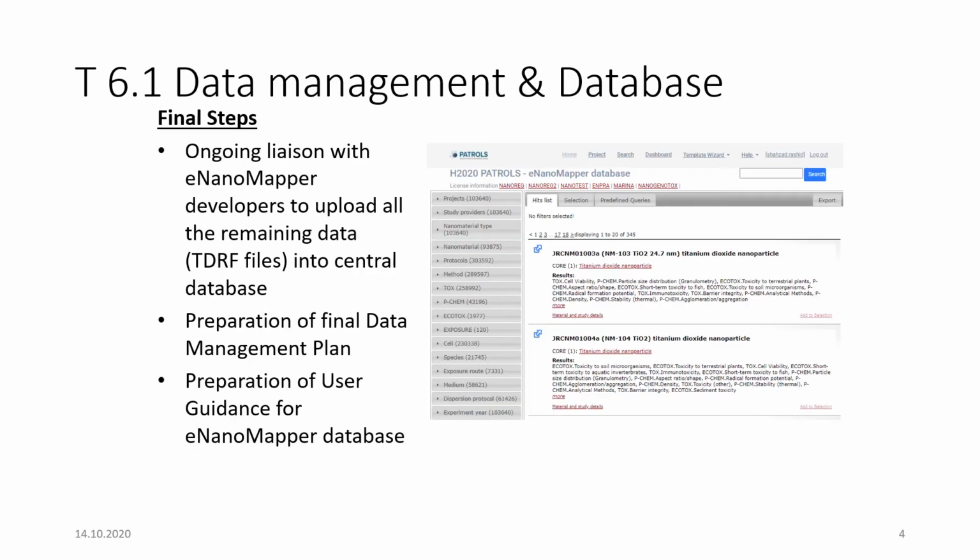The final steps we have here are to finish this off. We are still uploading the last bit of the data from PATROL into the database, and we do that by communicating with the developer in NanoMap just now. We're preparing the final version of the data management plan, and we're writing the user guide for the use of the PATROL database.